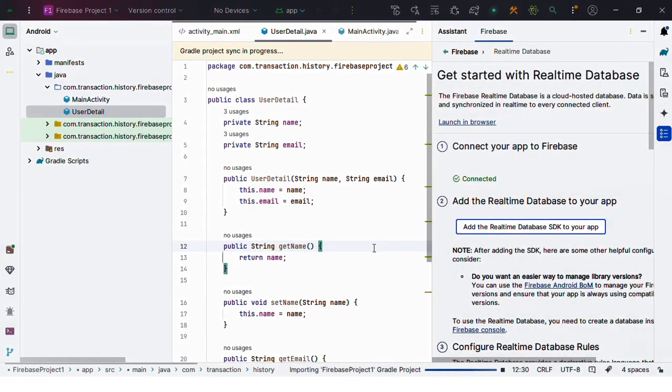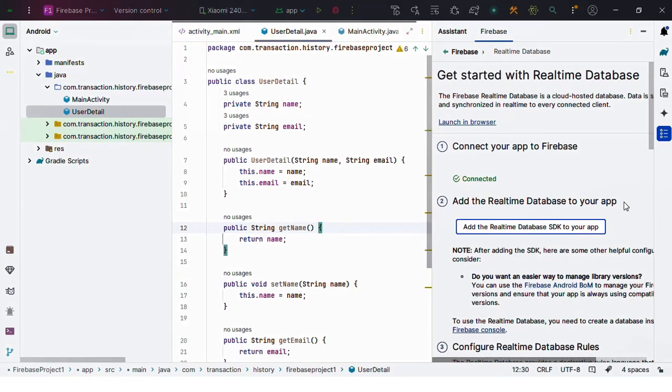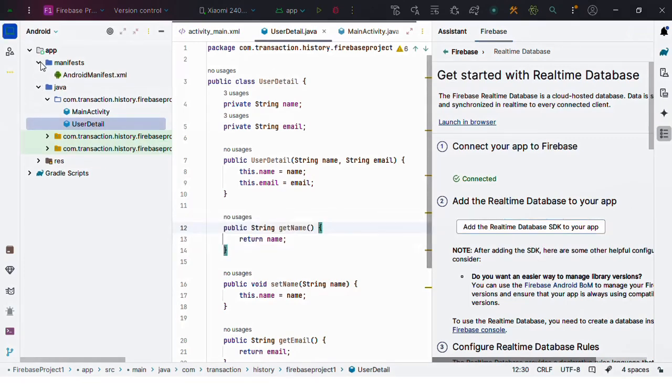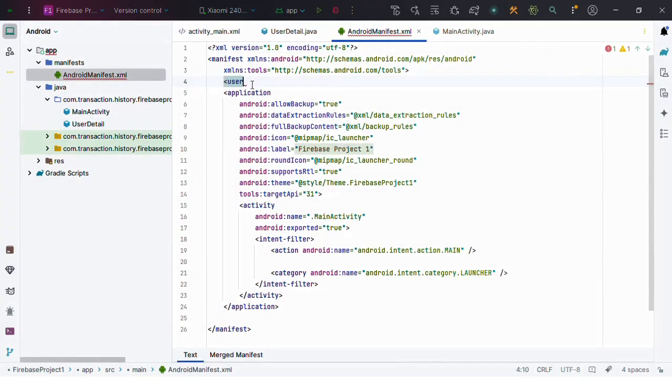It will take a little time to import the dependencies and set them up with the project. Now the Firebase dependency setup is done with our project. After this we will go to the manifest file, and here we need to add the internet permission. I will add the users permission. After this I will go to our main activity file.